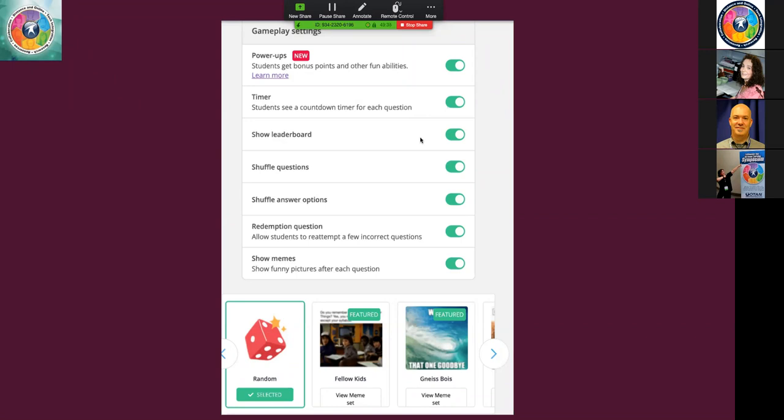Leaderboard, it shows where they come in order. Students love having a leaderboard. A leaderboard has also been shown in research to motivate students to try harder.